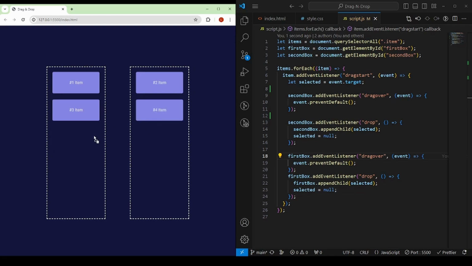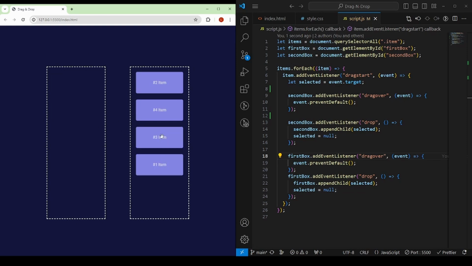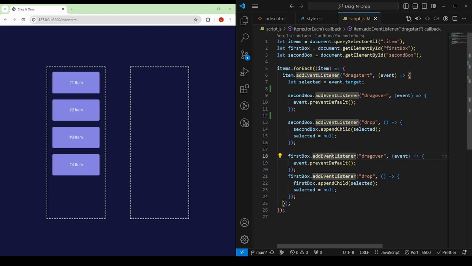There we go. There you can see how the denial sign is there by default, but whenever you drag over the box, it immediately turns into this drag sign. So it is working. So that's it for this one. We quickly made the drag and drop functionality. I hope you enjoyed it.